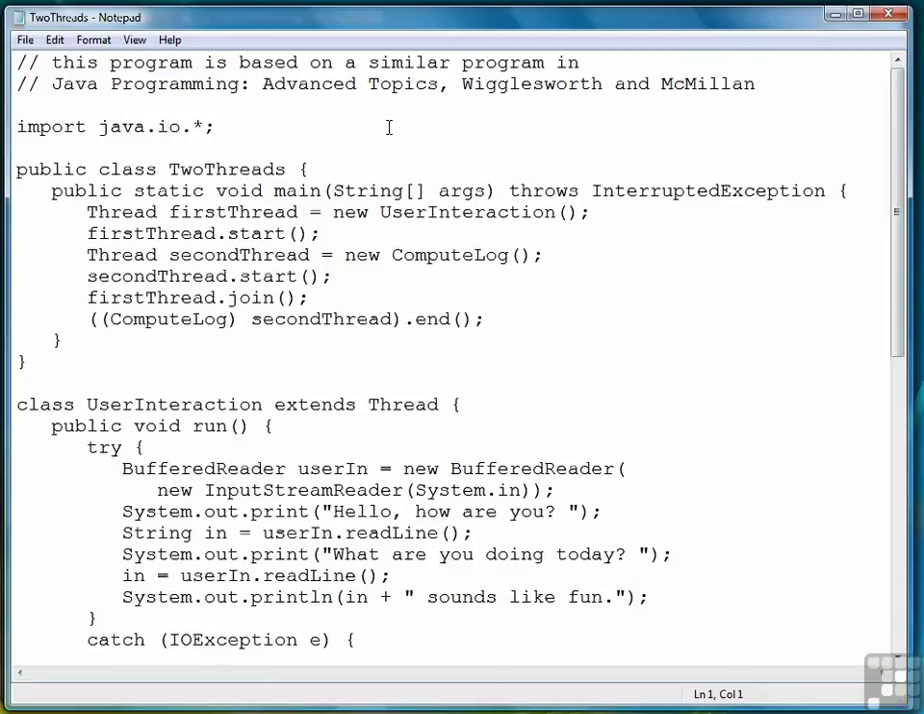Notice we've imported java.io.*. In the main part of the program, we create a thread. We have a data type called Thread, and that thread is assigned the result of calling the constructor for a class we call UserInteraction, and you'll see it down below. Then once we've set up the thread, we call the start method to start the thread. Then we create a second thread called secondThread, and we assign it the constructor of another class called ComputeLog. Then we start that thread.